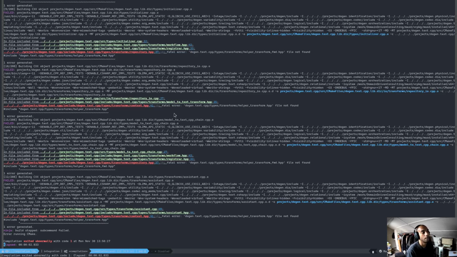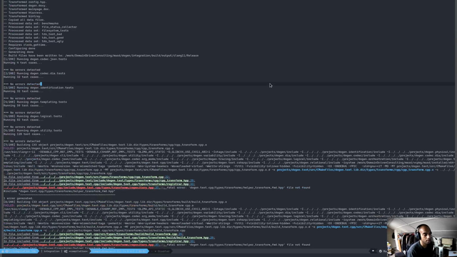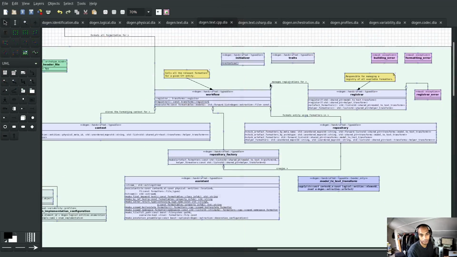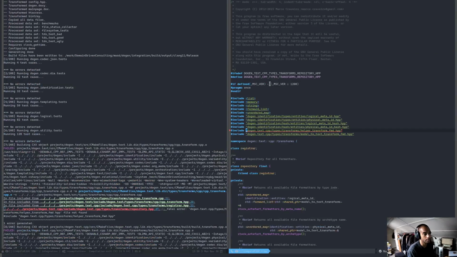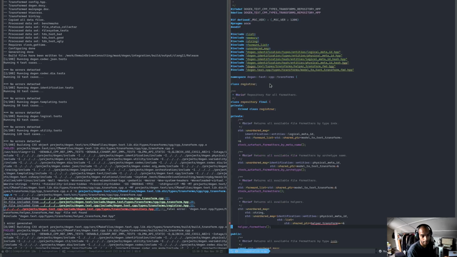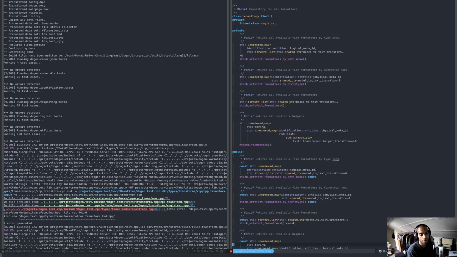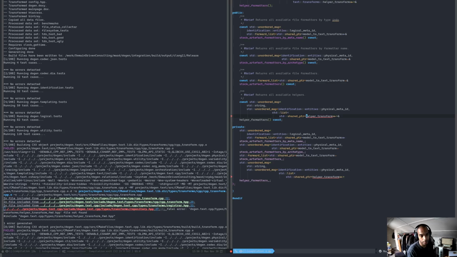Oh, it's actually saying handcrafted code. I suspect it is. So okay, so we can fix this quite easily. So all we need to say is something like this guy now becomes text dot transforms helper transform. Something like this. So if I just do a quick search for helpers.